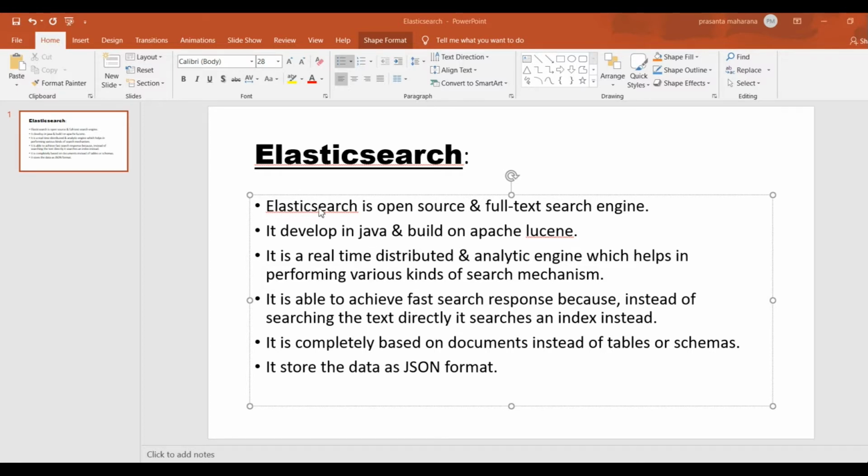Elasticsearch is an open source, full text search engine. It's for search only and it uses text, so that's why it's faster. It's developed in Java and built on top of Apache Lucene.